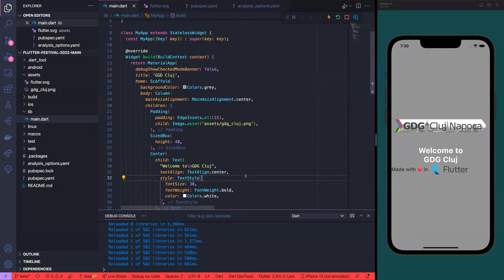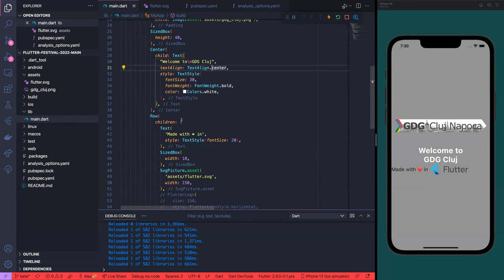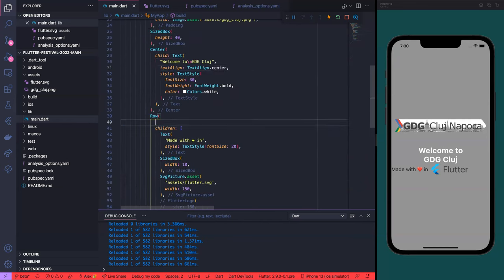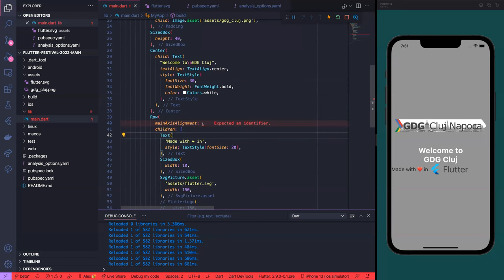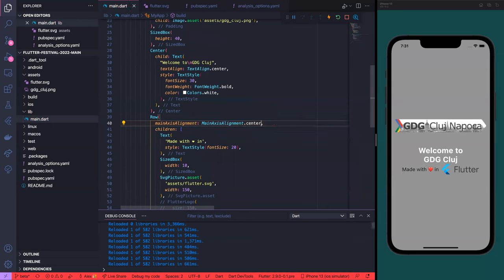Okay, let's make the final thing on this app, which is aligning everything in the row. The widget will have the main axis alignment as center. We need this to be centered. Ta-da! This was it. So yeah, we have a row with a text, a size box and an asset.